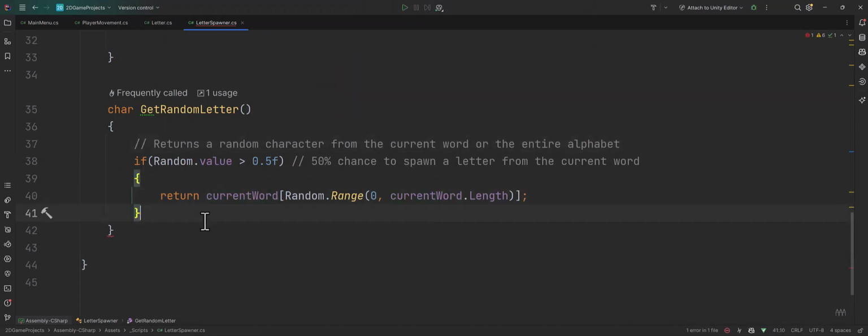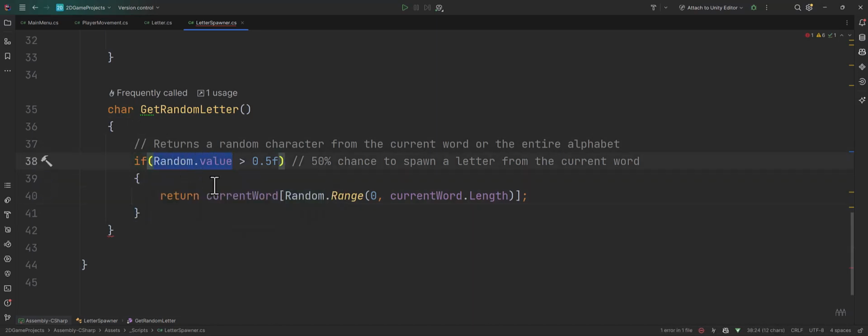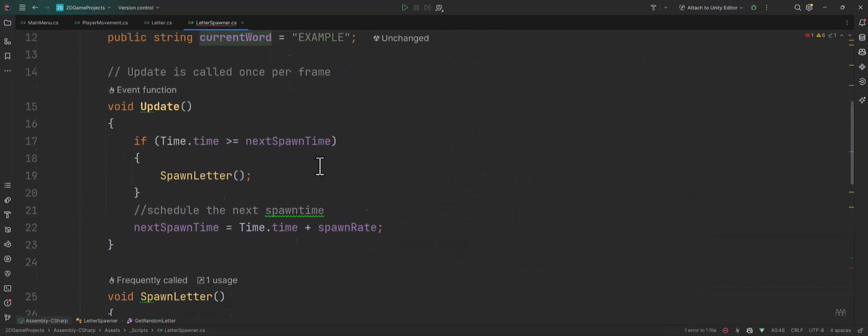All right, so let's take a look at this. I created an if statement. And what is it checking? It's looking for a random value, right? Random.value is just a random number. And if it's greater than 1/2, that means a 50% chance to spawn a letter from the current word. What we're going to do is return the current word and one of the letters from 0, which means the starting letter, because there are indices, like E is 0, X is 1, A is 2, and there's a current length of this word, right?